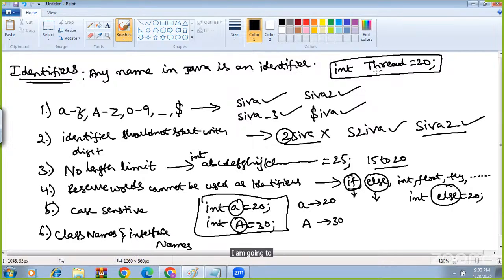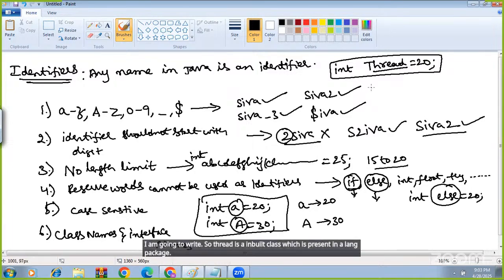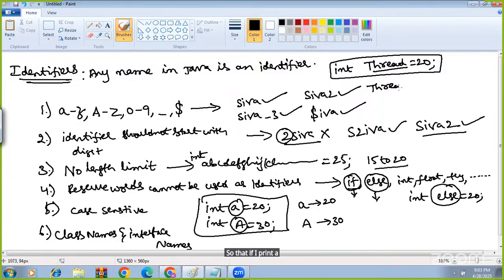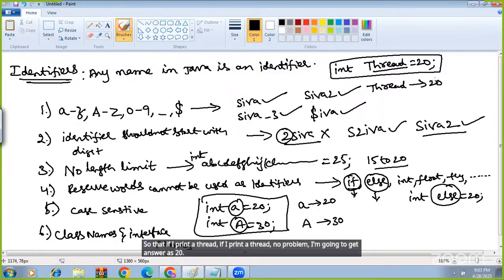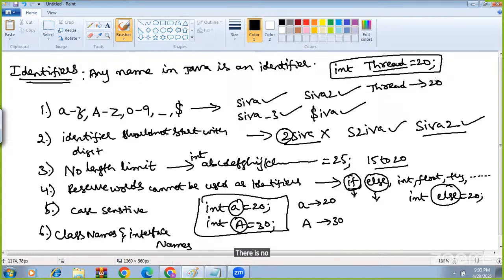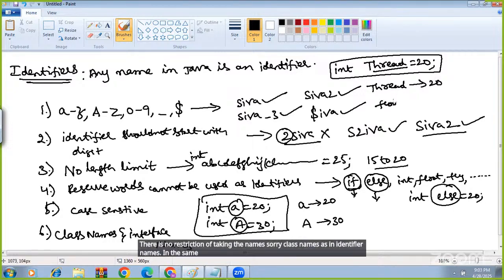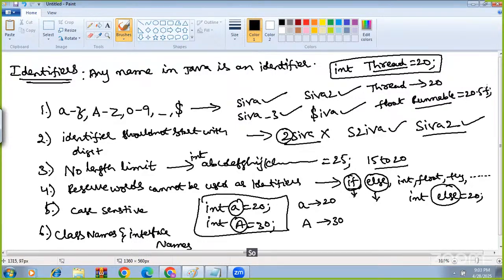Thread is an inbuilt class which is present in the lang package. So if I print thread, no problem, I am going to get the answer as 20. There is no restriction on taking class names as identifier names. In the same way, I can take, for example, float runnable. Runnable is also an interface, equal to 20.5f, a floating point number. So if I print runnable, I am going to get 20.5.